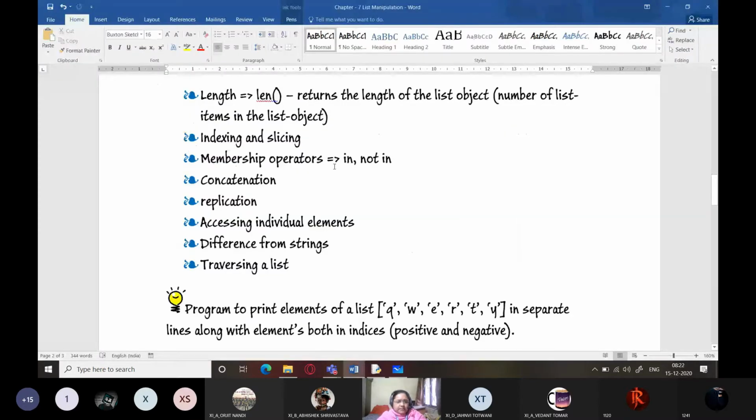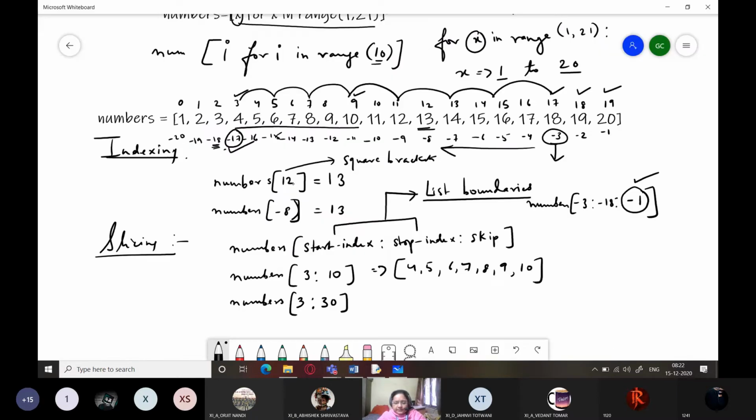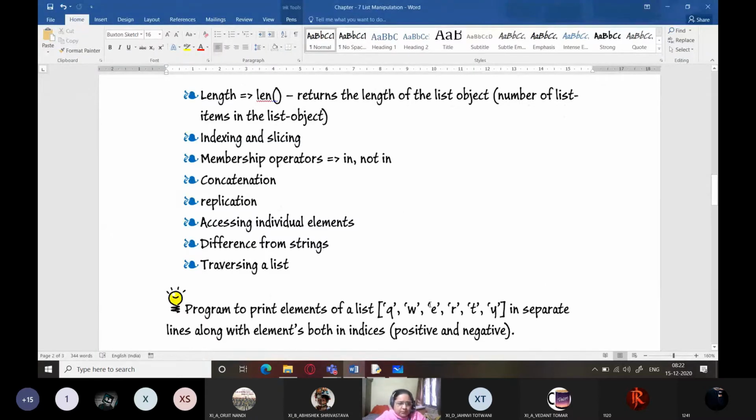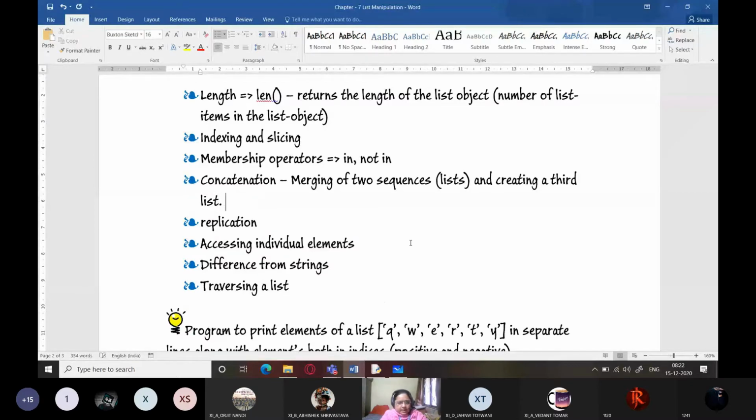Next is membership operators. I had already explained that day. Concatenation operator. Now, what is concatenation? It means merging of two strings, sorry, two sequences, in this case lists, and creating a third list. So it doesn't change the original lists.